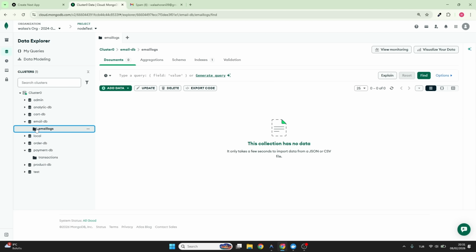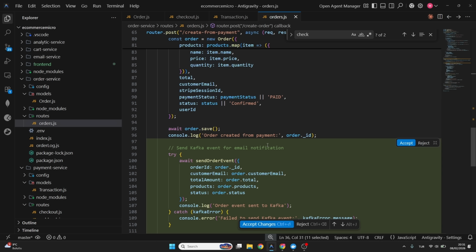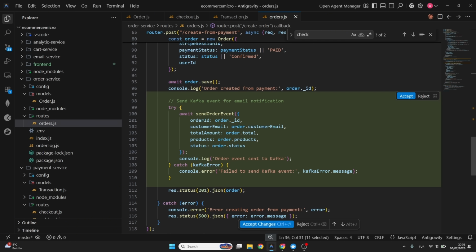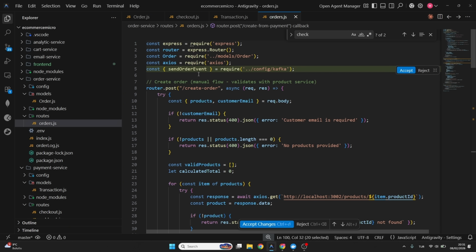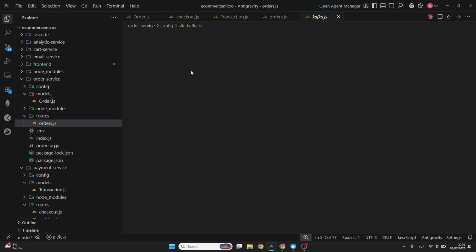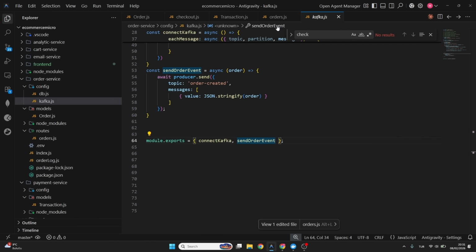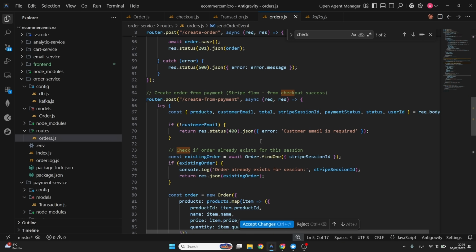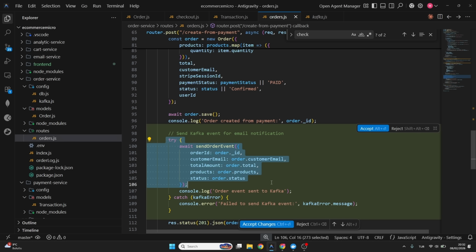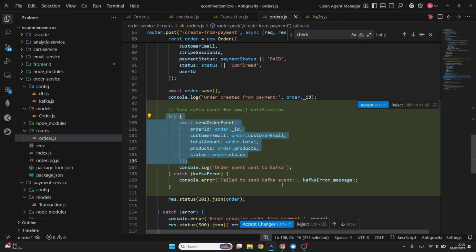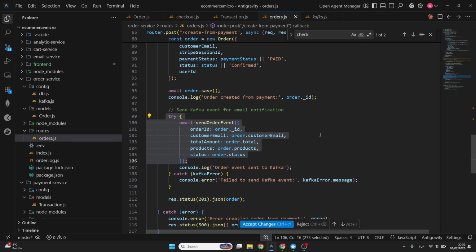Now what about the email? Email log now is empty. Actually, I asked Antigravity about why I can't receive an email. And the reason was very easy and obvious. Inside routes, especially inside order service, here we have to call send order event, which comes from Kafka config. And we made it already inside Kafka order service. We have to call it inside routes order to push the data to MongoDB to receive an email. I will accept this one.